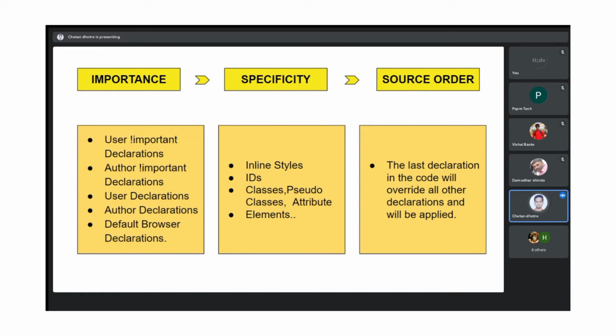And the other one is source order. However you have kept your code from the beginning, the last declaration will override all other declarations and will be applied. That means whatever you put at the end will get applied, over the others. So these are the important points about importance, specificity, and source order.